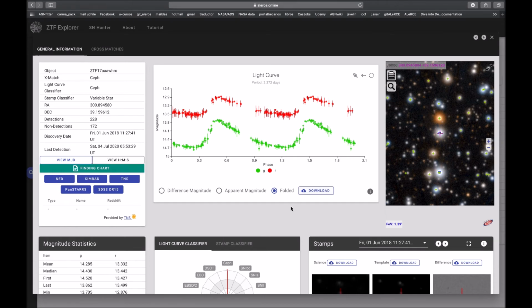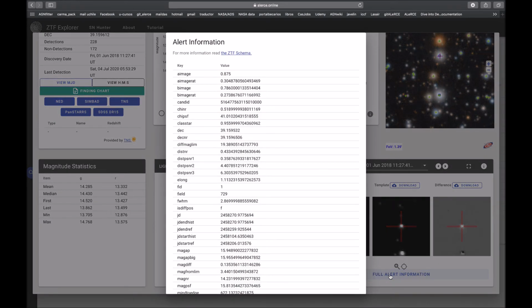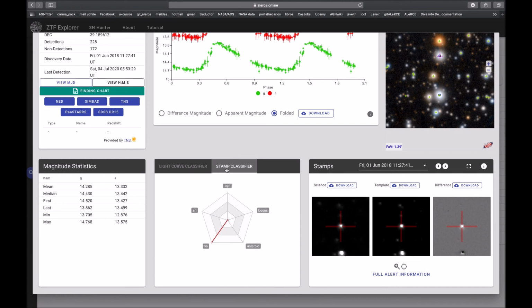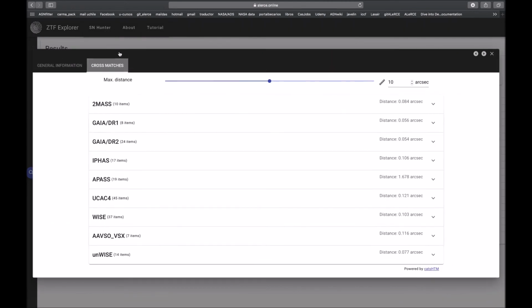By clicking one of the points in the light curve, you can see the stamp associated to that epoch as well as the full Avro packet information. For sources with available classifications, you can see the classification probabilities of the stamp and light curve classifiers. Finally, in the Cross-Matches tab, you can see all the cross-matches contained in the cast HTM set of catalogs.